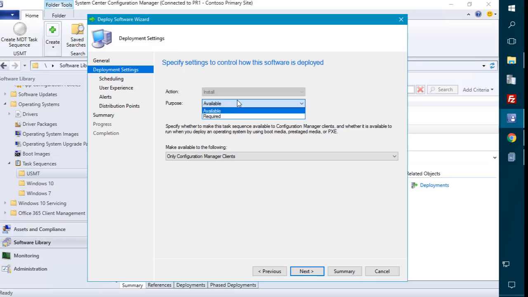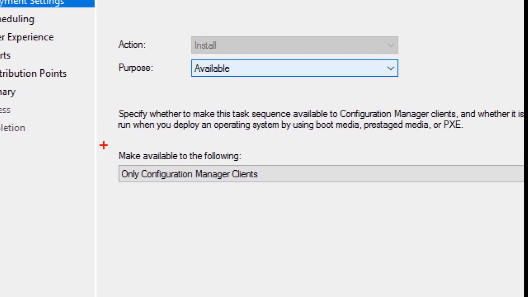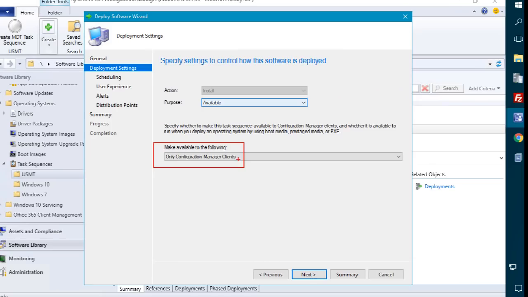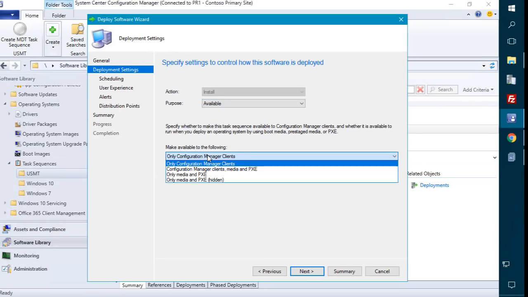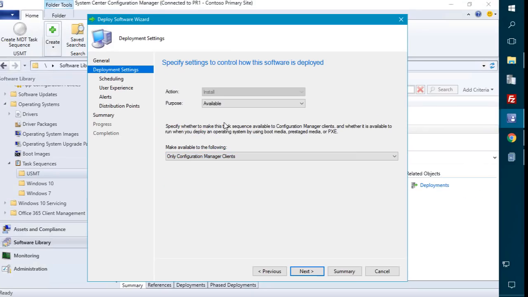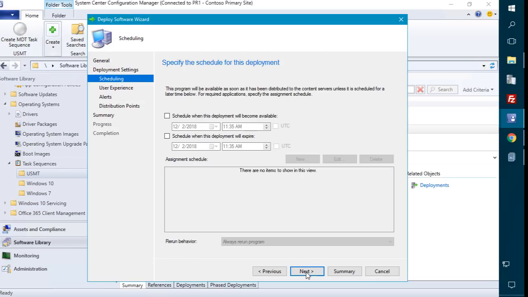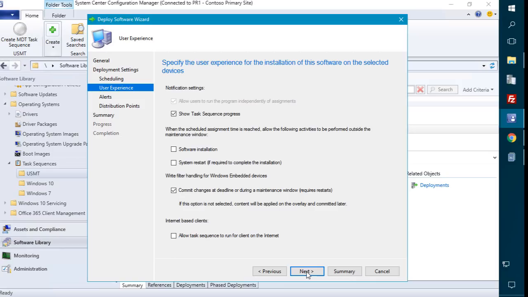Now we do need to make sure that this is running in the full operating system. So we're going to keep this as available, but we're only going to run this for Config Manager clients, meaning that it has to be out with the agent in the full operating system so that we can run the capture. Now, this is where you have to be careful. I'm going to just leave it available so we can manually do it in Software Center.